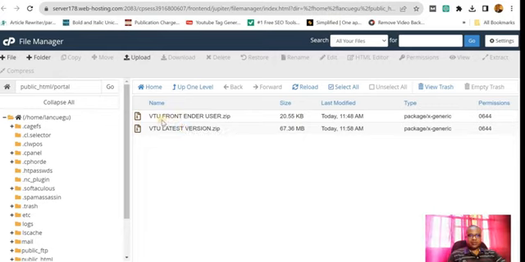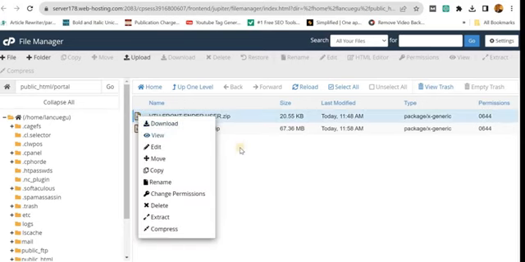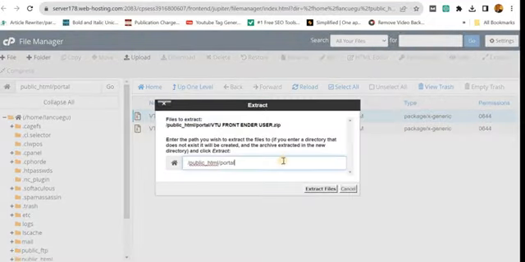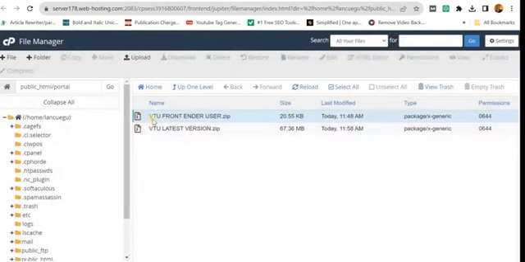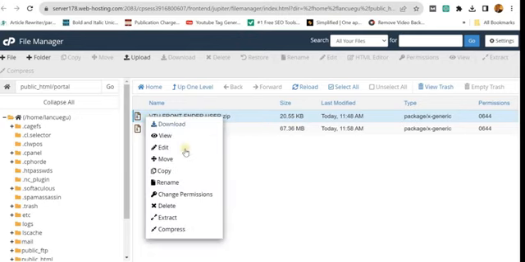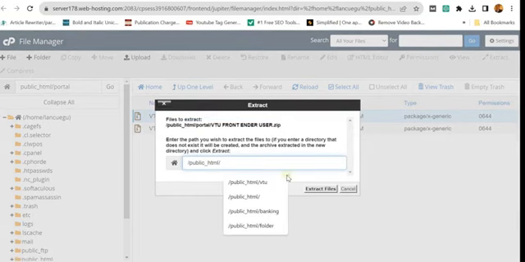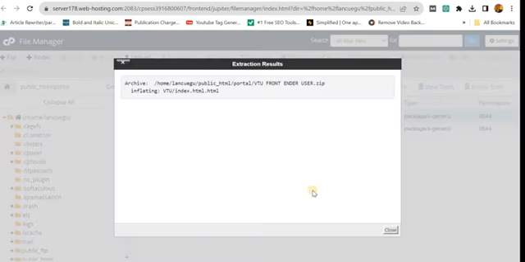Okay, now the next thing we need to do is to unzip these two files. To unzip these two files, I'm going to click this, right click on that and extract it. I'm going to extract this front end directly into my public_html. So I'll delete this portal and leave it under /public_html, then I will extract it.